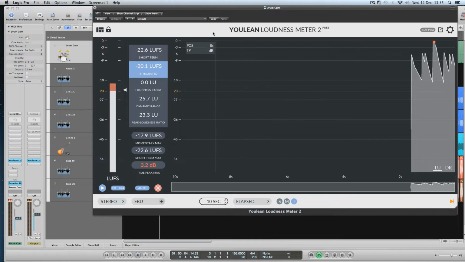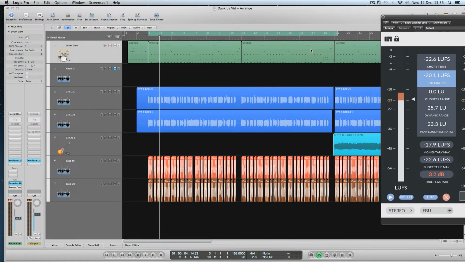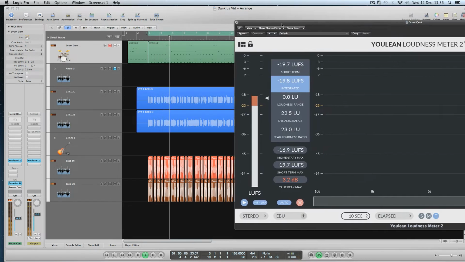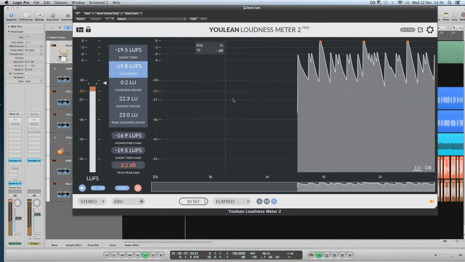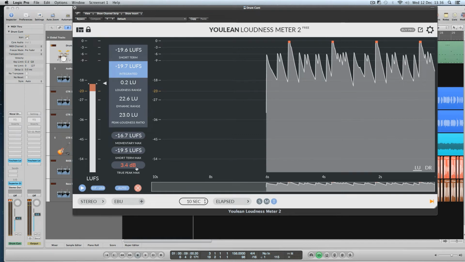So I'm going to play the drum track, and we're going to have a look at where it's peaking. So we can see here it's peaking well over 3 decibels, and if we just scroll over here, yeah, it's peaking right up to about 3 dB, which is not what we want. We want it to be more down here at minus 18 dB.